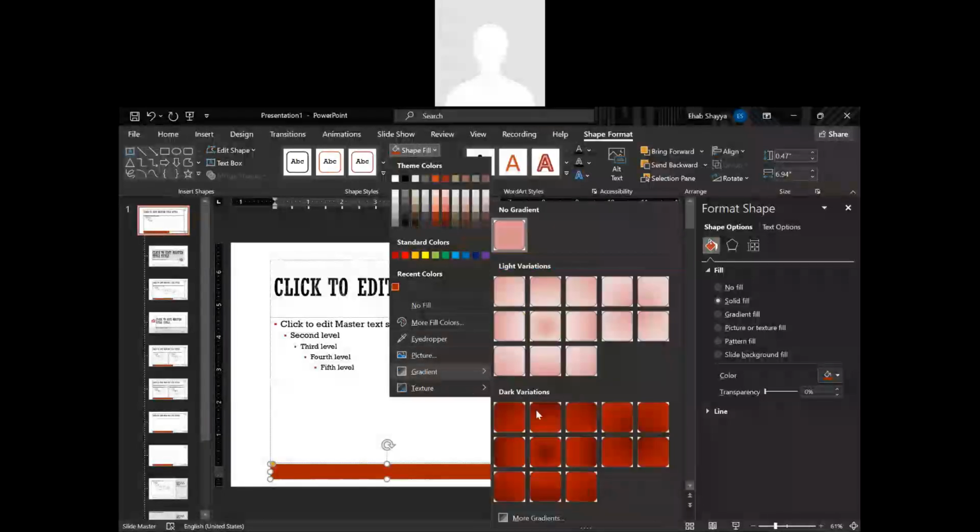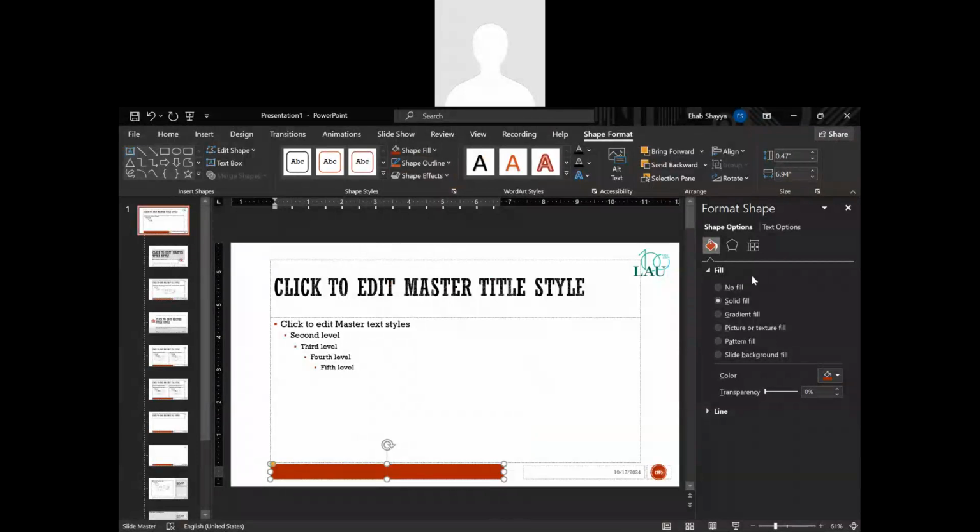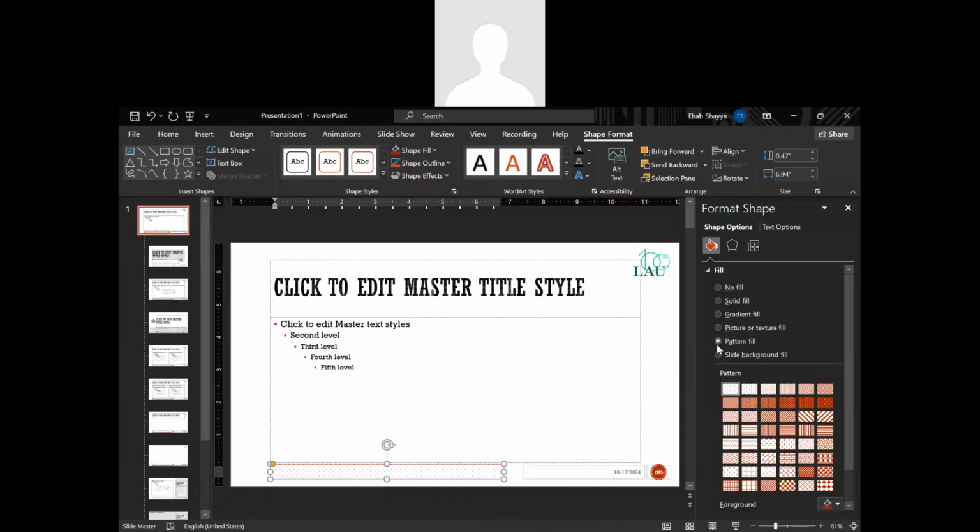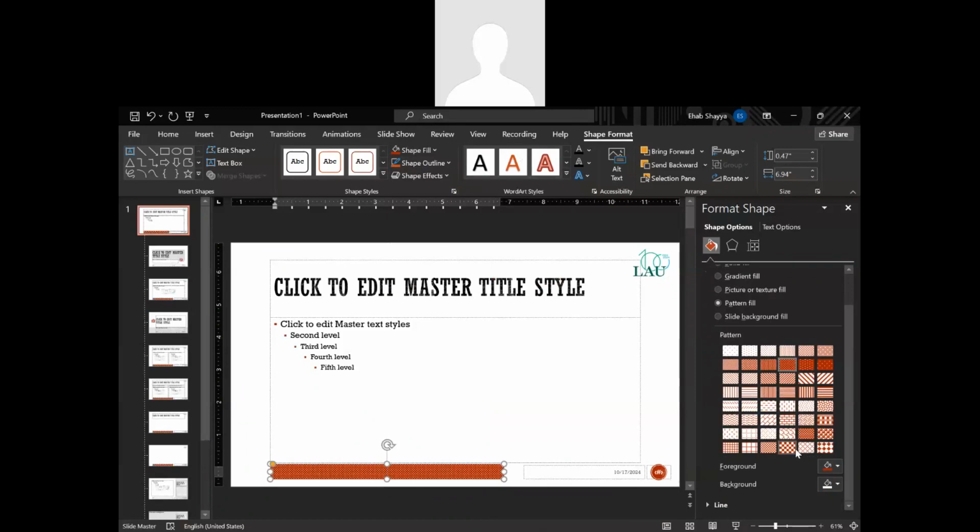Okay, you can go and make it a gradient or go for more gradient colors. You can see this one is opened. You can make it transparent. You can make it a pattern, let's say. You can choose any pattern you want.